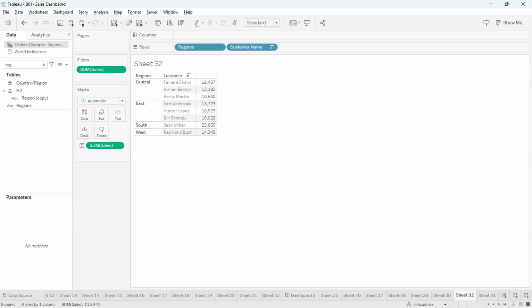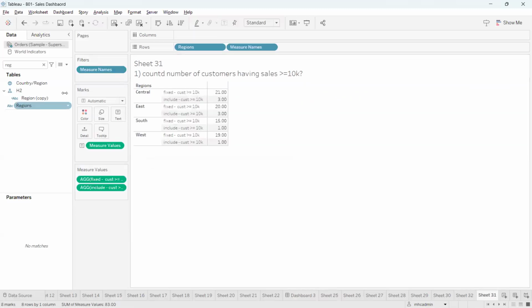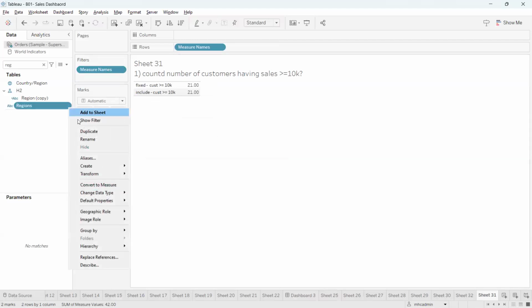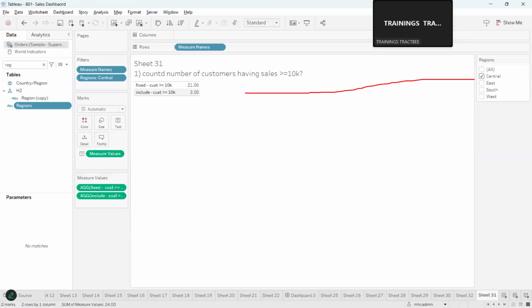Okay, so include LOD will work perfectly here. If you drag the region into the row shelf, include LOD will work perfectly. If you don't want to use the region in the sheet, but you want to use the region as a filter also, include LOD will work perfectly here as well. So just select the central region. You see, exclude is giving 21, which is wrong. Include is giving the correct result here.